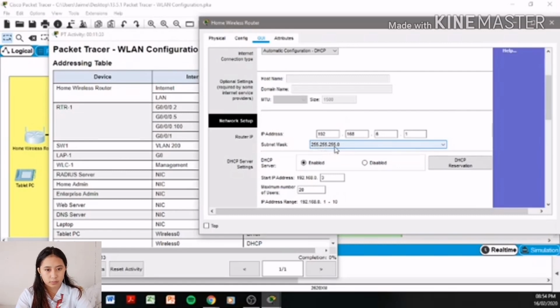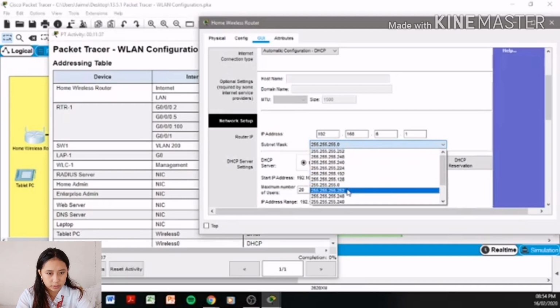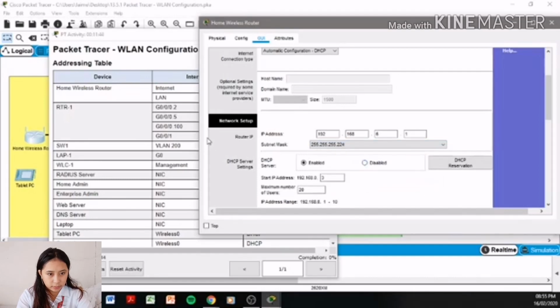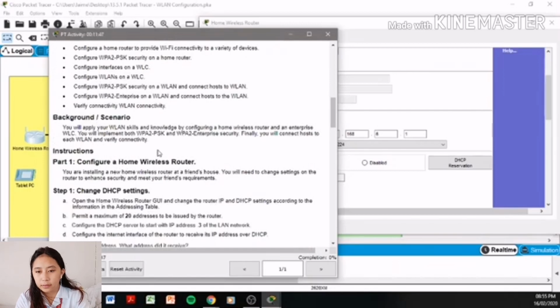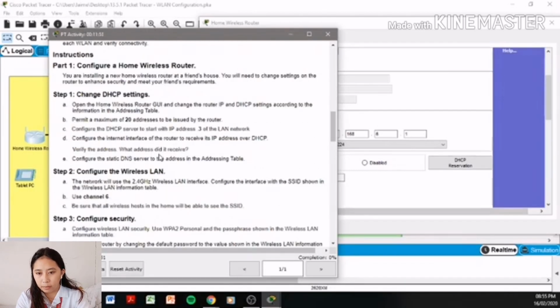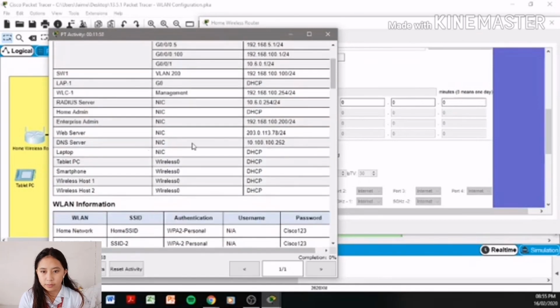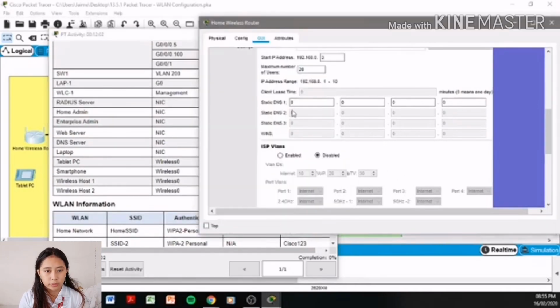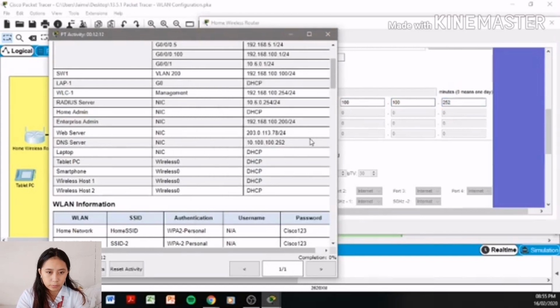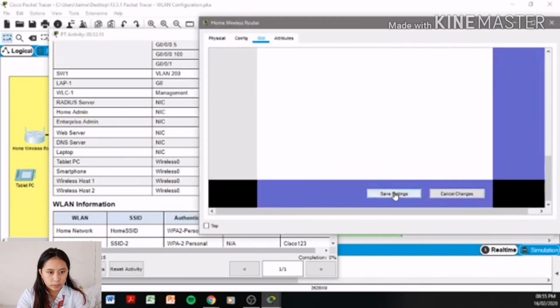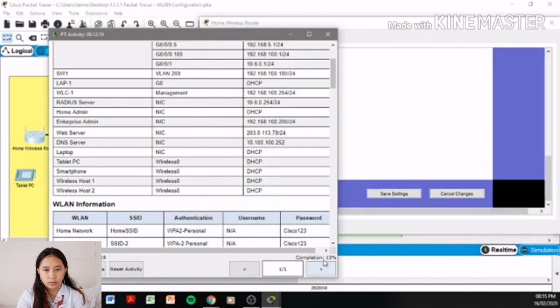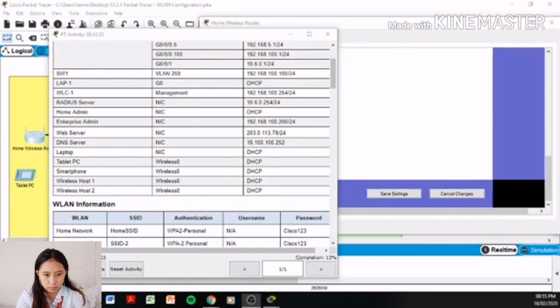Subnet mask, let's say with the /24. Then enable, and configure the static DNS server. So let's configure the DNS server 10.100.100.252. And now we're going to save settings. As you can see, 13% completion.